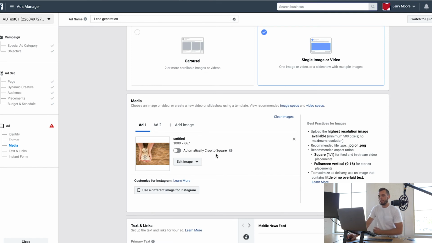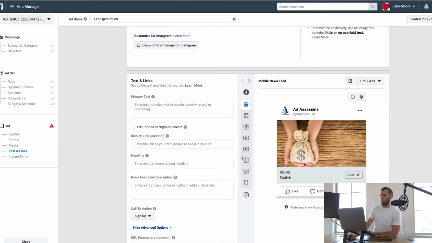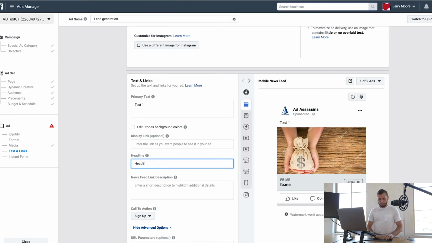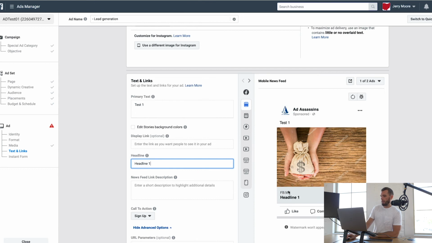So as you're making these, Facebook has created this new feature where you can test multiple photos for your ad copy. So you have your ad copy up here where you see the primary text. You're going to type something in, test one, let's say. Okay, there's your ad copy there. Your headline is here, line one. There we go. Okay. So we have our ad copy, we have our headline, and we have our photo.